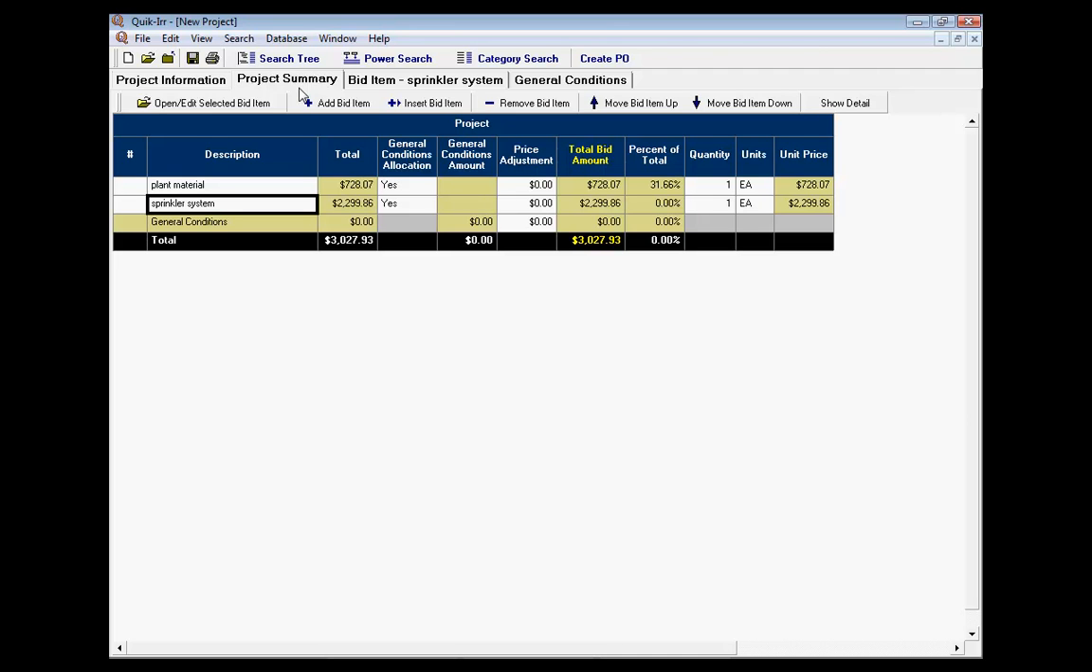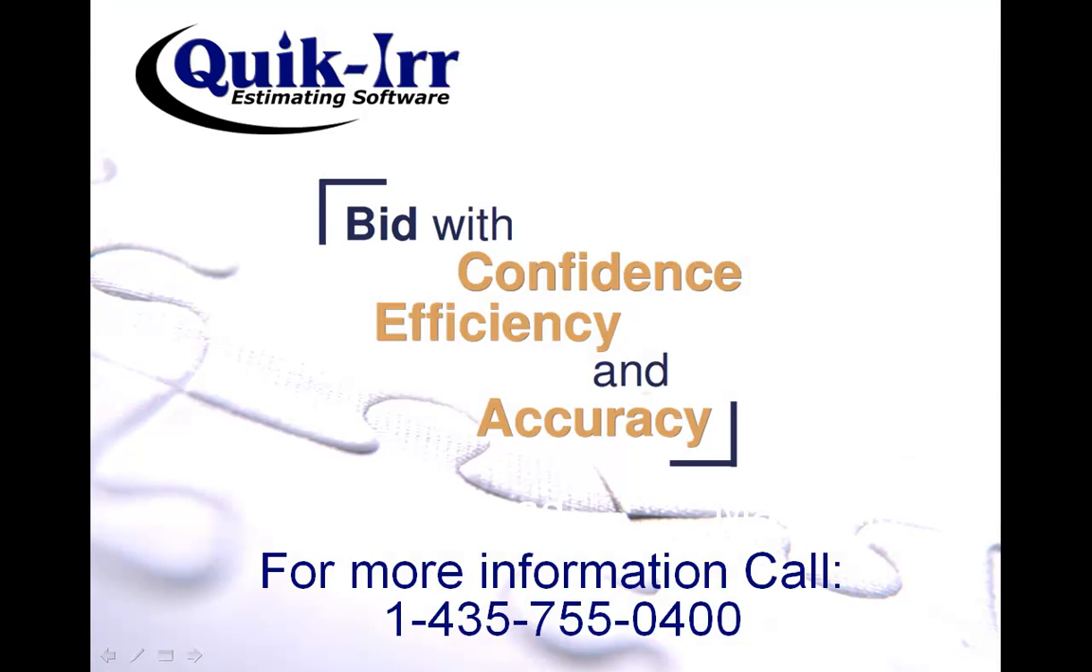Once you get the job, you can create a purchase order for the materials you need to buy. The time estimates provide a production budget for your foreman. Quik-Irr is simple to use, highly accurate, and helps make sure you are profitable on every job.